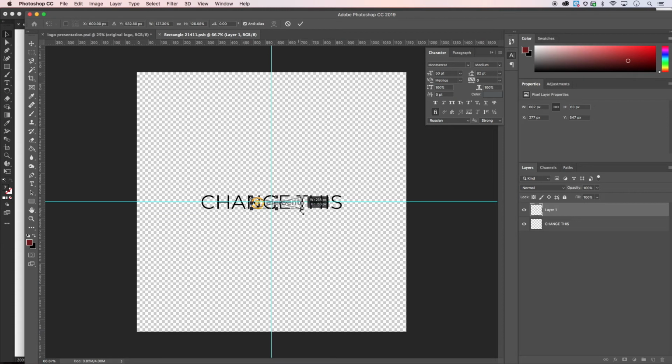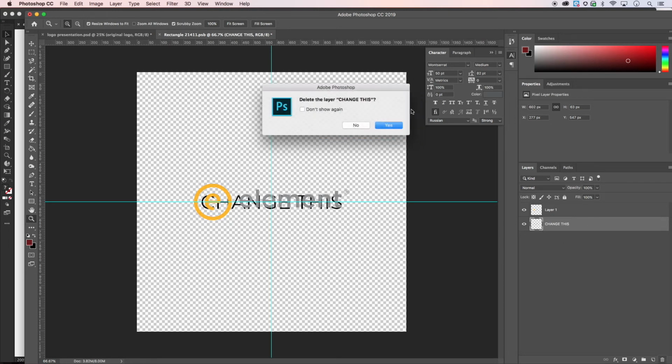And I'm going to scale it up, just like that, to cover up the "change this" text. Let's go about the same size, something like that. I'm going to hit return. And then I'm going to delete the layer called "change this," because obviously we don't want to see that text underneath it. So we're going to delete that.